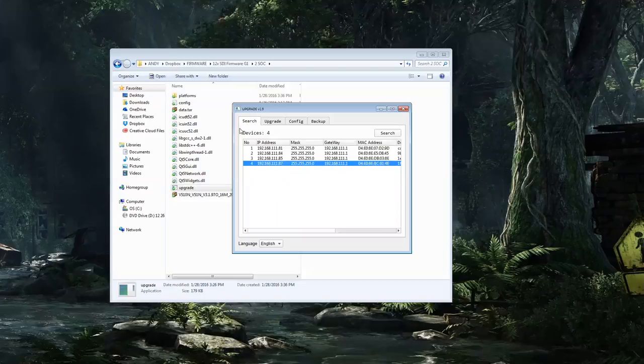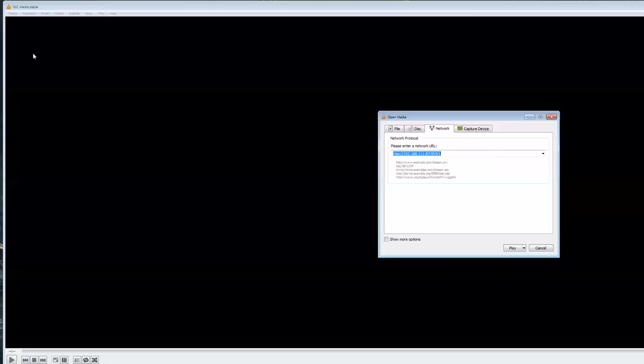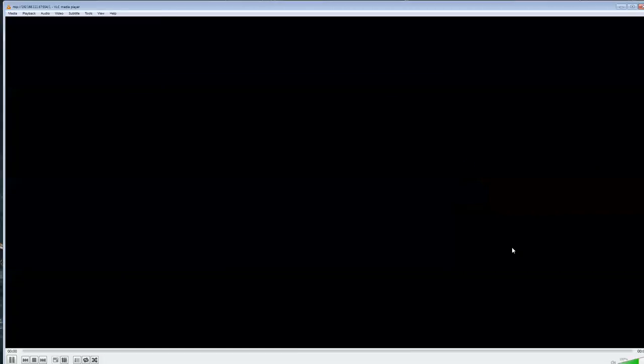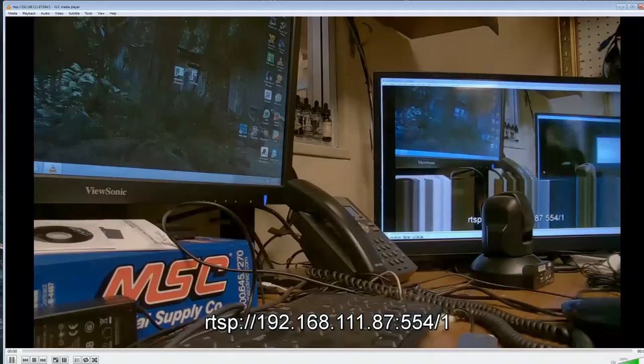I will mention you might want to use the IR remote control to press *#1. This will revert your on-screen display back to English, which it reverts to Chinese after the firmware upgrade. So that is useful. Now I'm just going to test my camera feed in VLC. And there is my camera feed.